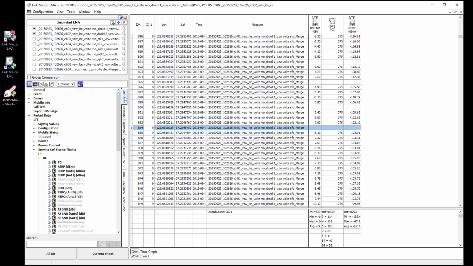So that's how you manipulate the grids. And we'll talk a little bit more in some of the future videos about time graph views and statistics charts.